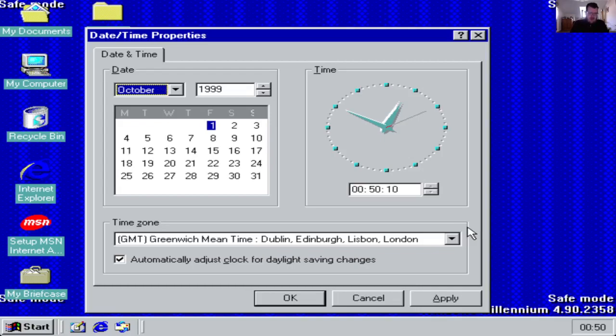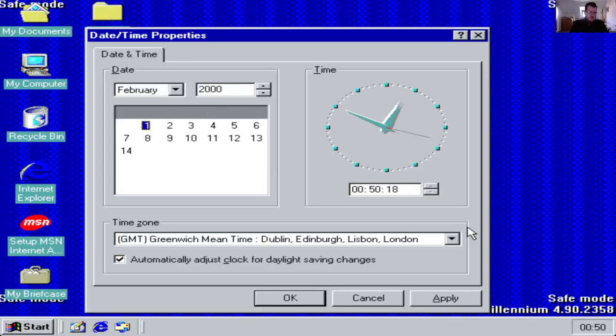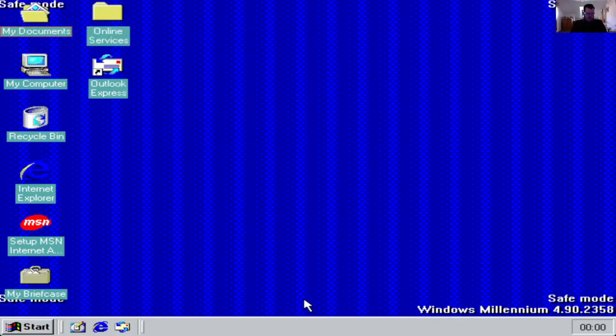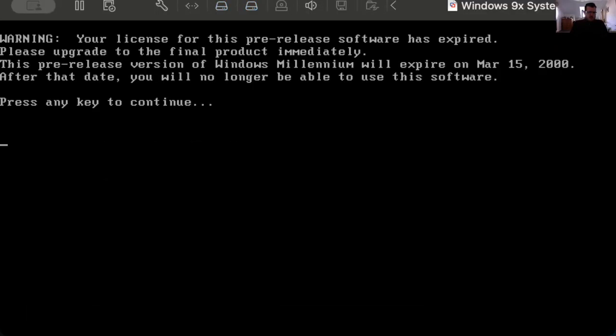What I want to look at now, going to February 2000, 16th of February 2000, and see what this does 4 weeks before expiring. I'm just going to restart it as normal. Do it like that.